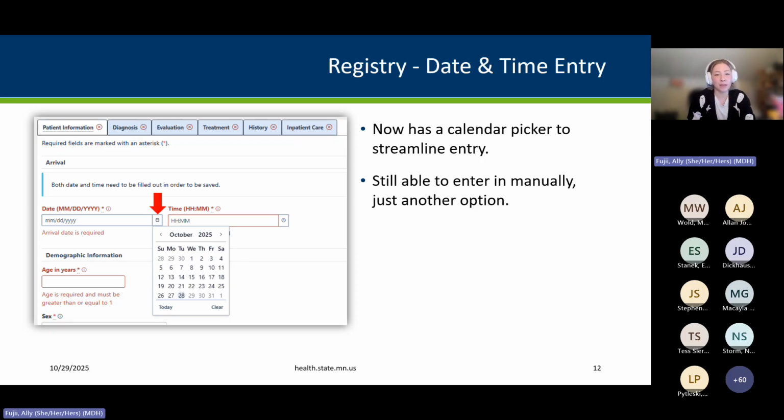So here's something that might help. In case you haven't used it yet, just click on the calendar icon.